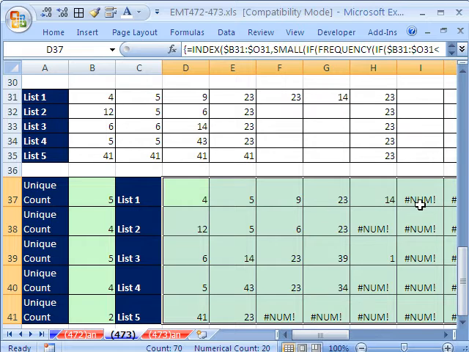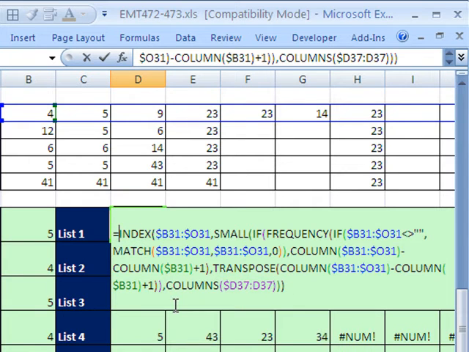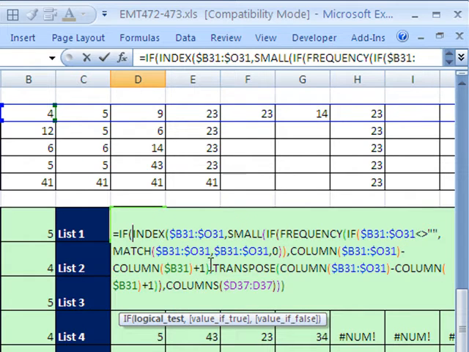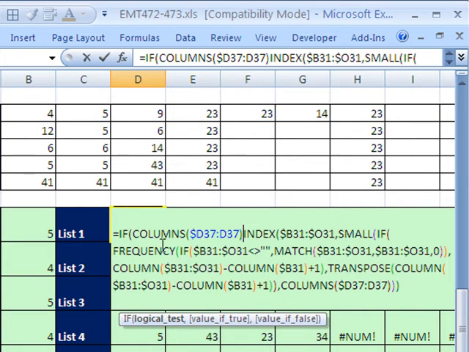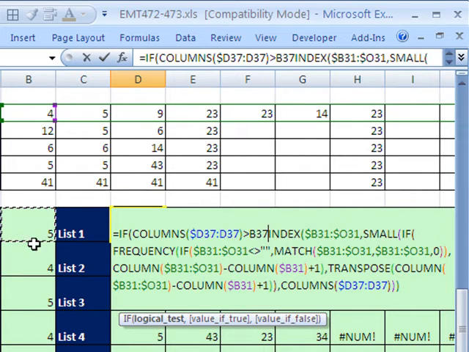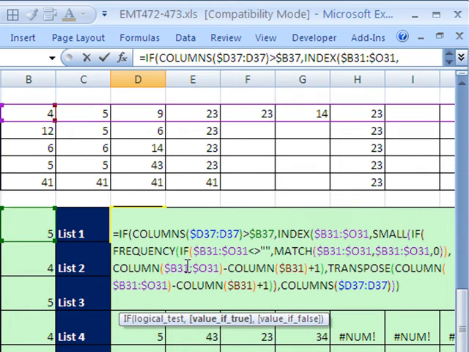But that's not going to work. We want to get rid of those NUMs. So we come here and simply do a simple IF. And let me do the same number incrementer inside of a formula, COLUMNS. As we go this way, it goes 1, 2, 3, 4. If 1, 2, 3, 4, et cetera, is greater than this unique count, then what do we want? We want to show blank. Otherwise, if it's less than or equal to, we'll show our INDEX.